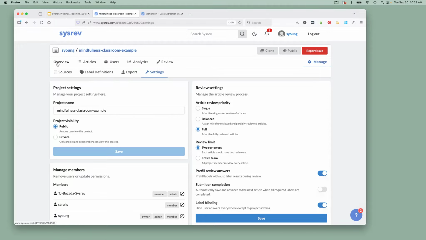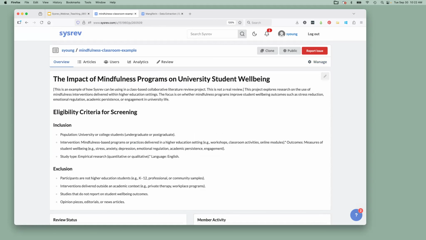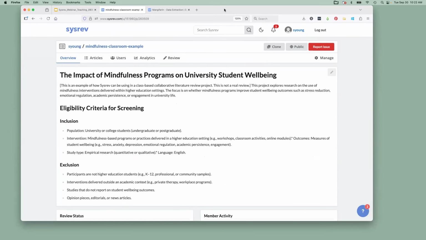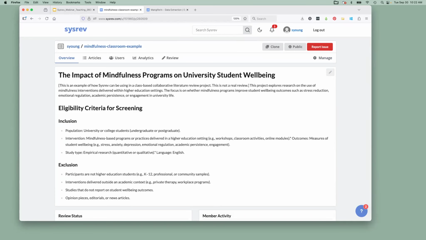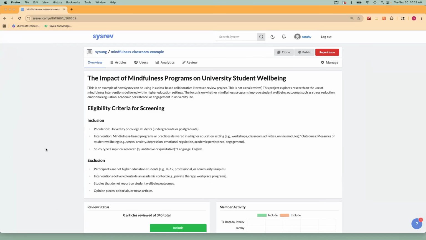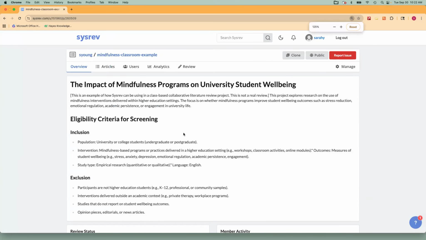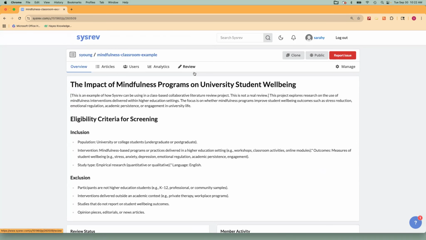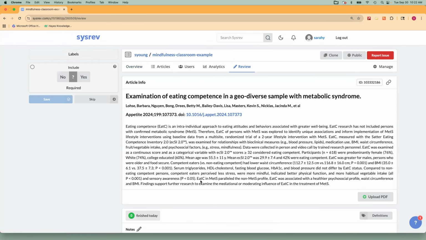Okay, I'm going to show you real quick how the review process works. I'm actually going to go into my other account, which is kind of the student view. So this is where I don't have any kind of advanced permissions. And for students, it's simply a matter of logging into the project and clicking review. So it's a pretty straightforward way to get them quickly into reading titles and abstracts.